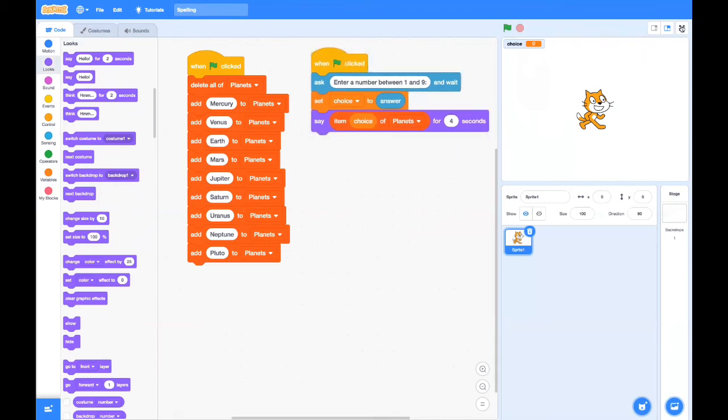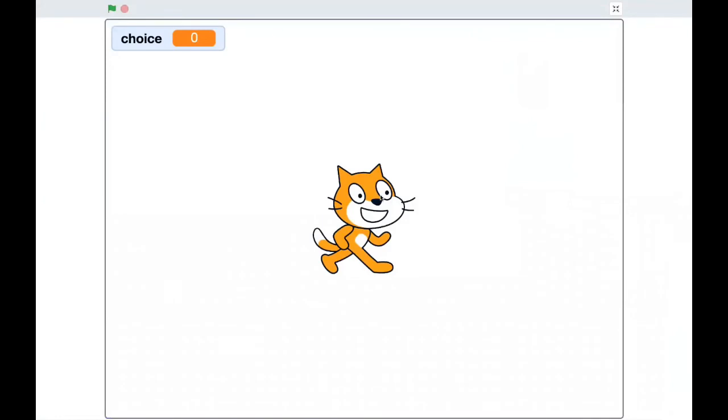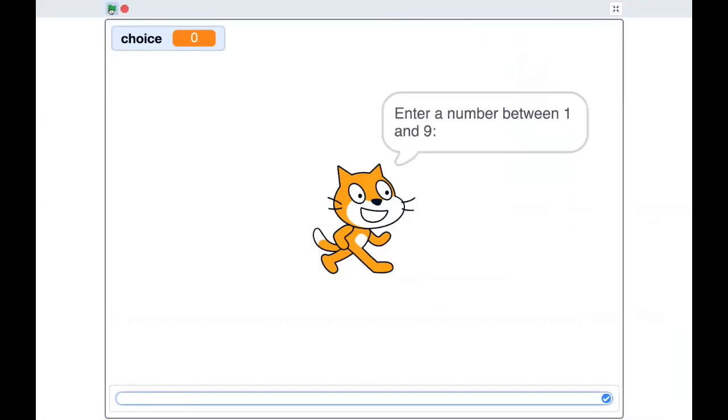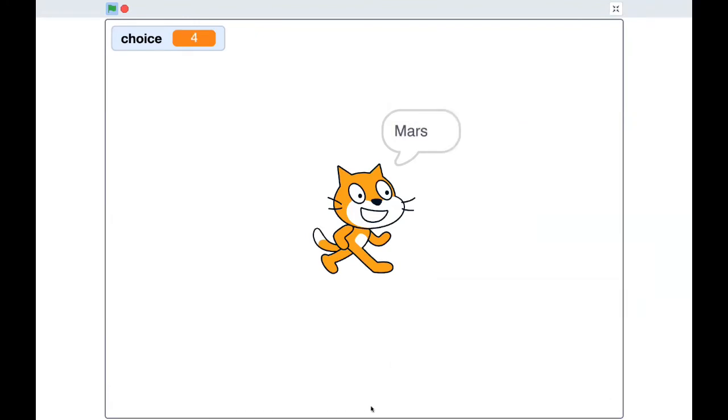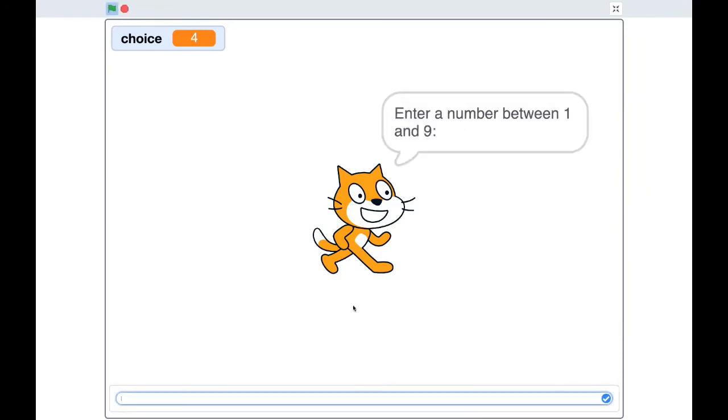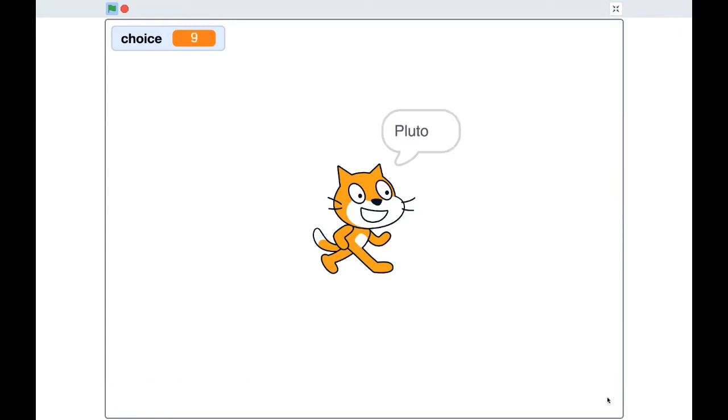So now we go full screen mode and we see what we got. Now when we click flag, it's going to ask us to enter a number of a planet between 1 and 9. Your question here can be very elaborate, but now we just keep it simple. So we enter 4, and then we click the tick, or you just press enter, and it says the name Mars. Then flag is clicked again, and it repeats the question, so we can run our program as often as possible. So we click number 9, and oh, there is that guy that we don't consider anymore as a planet, Pluto.